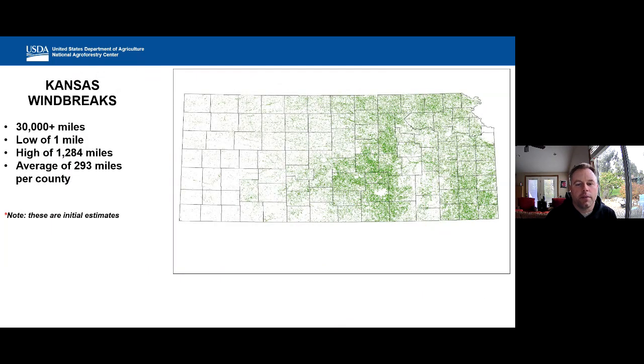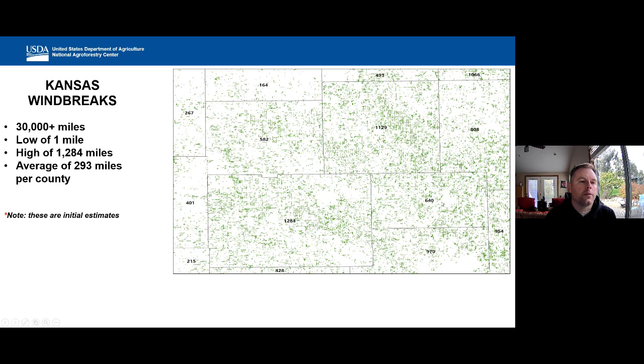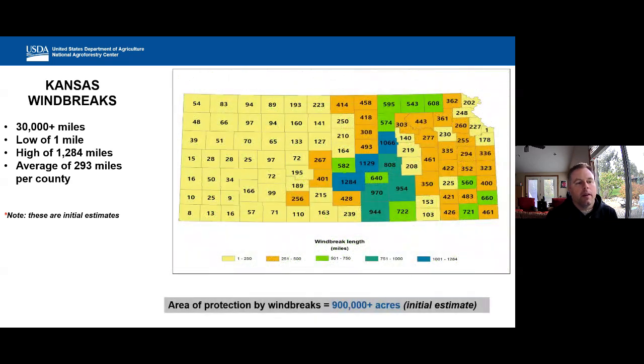So based on some initial results using our shape-based methods to quantify windbreaks only, this map shows those windbreaks in Kansas. And again, these are some early estimates, but they show about 30,000 linear miles of windbreaks in Kansas in 2015. This is what that looks like zoomed in a little bit further. And again, we're not only measuring how much is out there, but we can show where these windbreaks are. So we can see the linear mileage for the counties in the state.